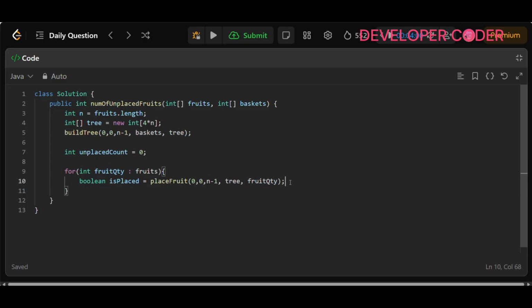All right, so here now, if we are not able to place this, if the is placed value comes out as false. Let's say the is placed value is going to give me true or false. It is going to check if we are able to place or not. If we are not able to place, then we have to just increment the value of this unplaced count. Unplaced count plus plus, let's say. Okay, done. And in the end we have to just simply return unplaced count.